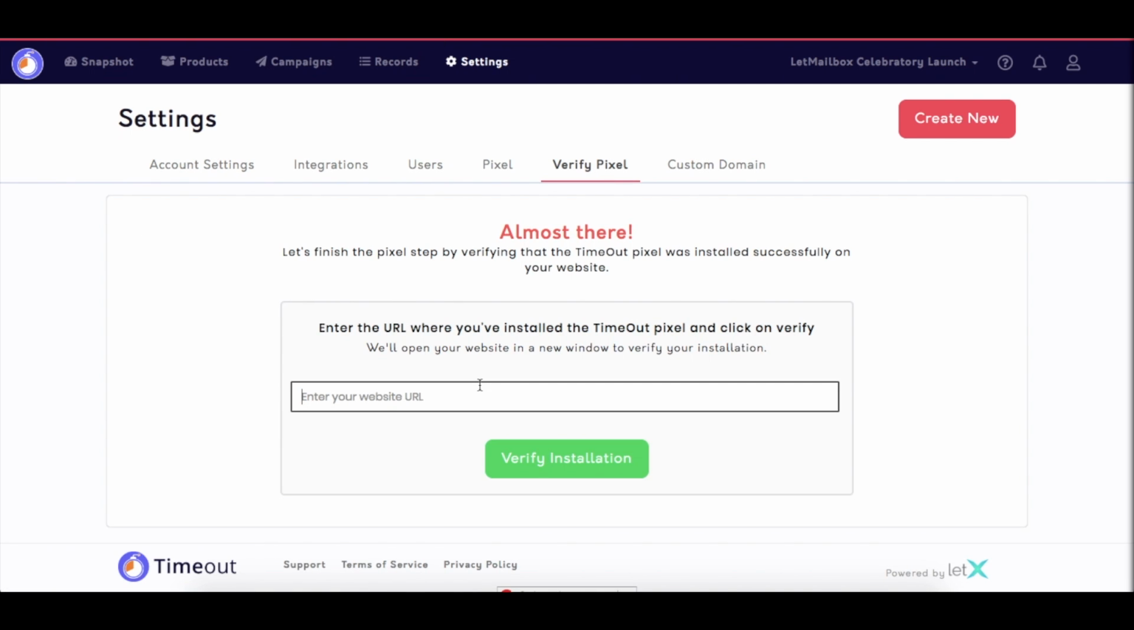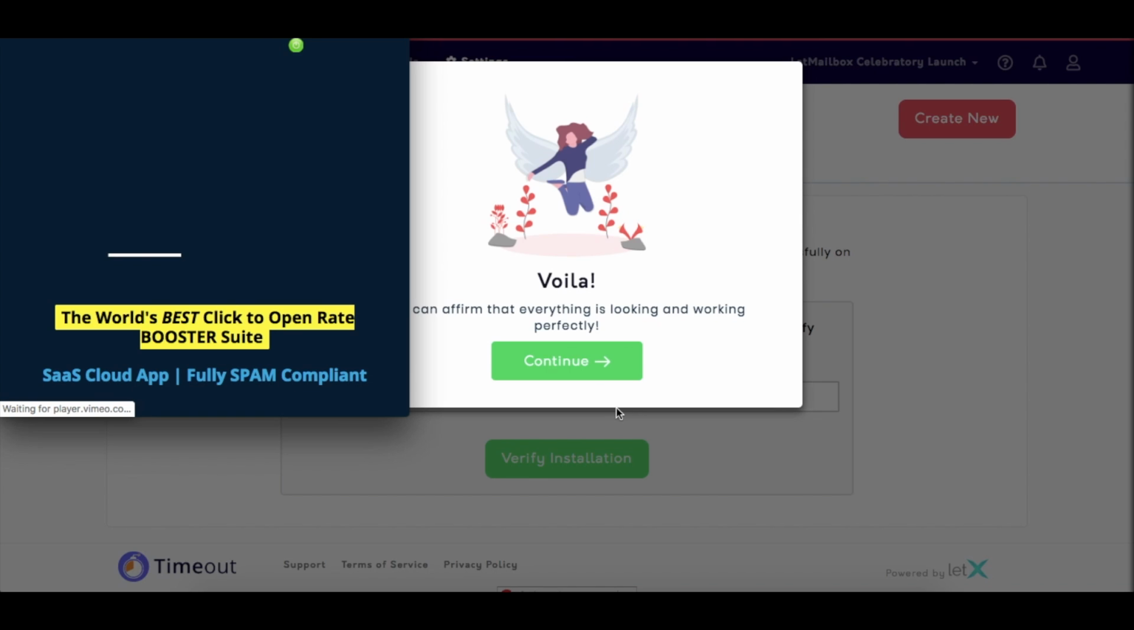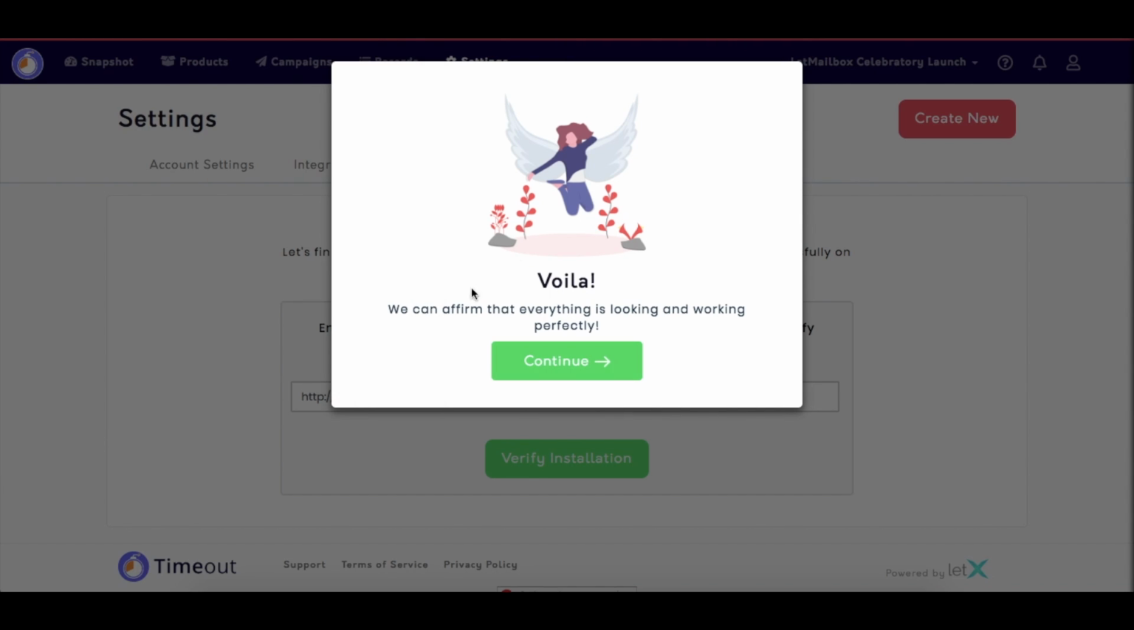So I have installed the pixel of this account onto my website. Okay, this website. So when I click on verify installation, since the pixel is placed, it will show voila, we can affirm that everything is looking and working perfectly. So this is how you can check whether the pixel has been installed to your website or not.